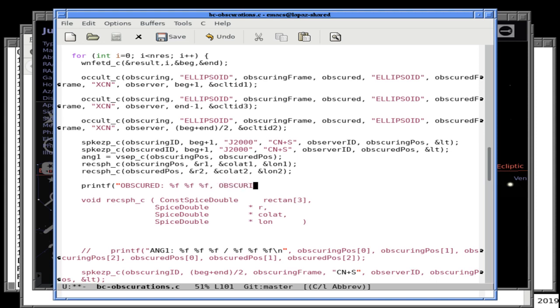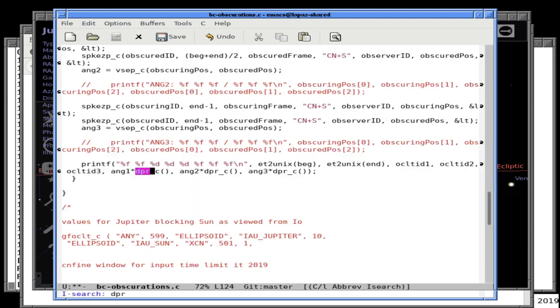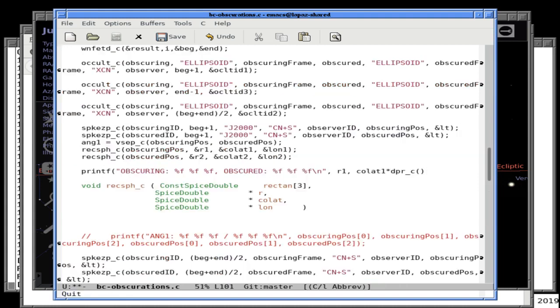Obscuring, and it's going to be obscured. I got these backwards. Obscuring. Obviously I could flip around the variables, but R1, colat1 times degrees per radian. Now I'm beginning to wonder if that's the correct function. DPR. I think that is, yeah. It should be correct. Radians per degree would convert degrees to radians. This, degrees per radian, should convert to degrees. Although now I'm beginning to doubt myself.